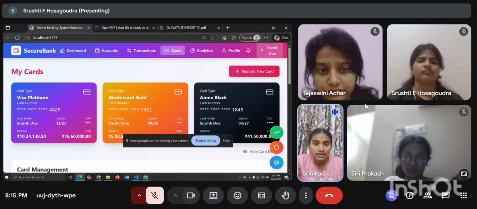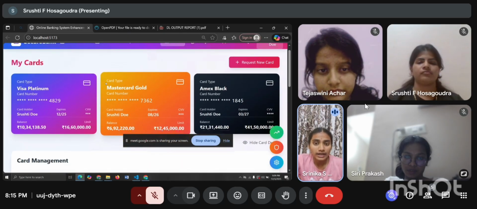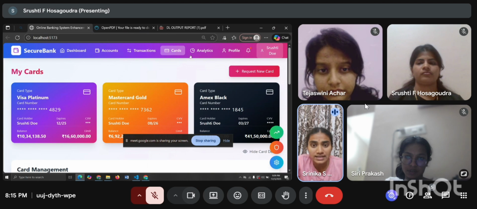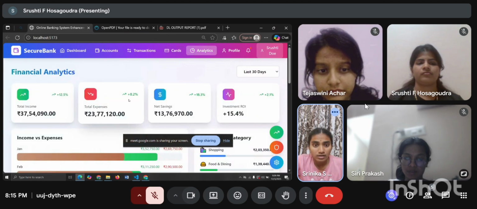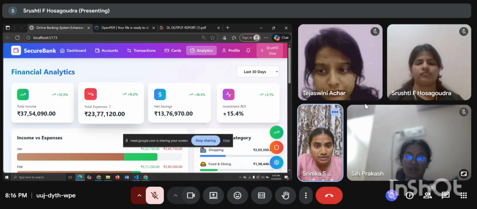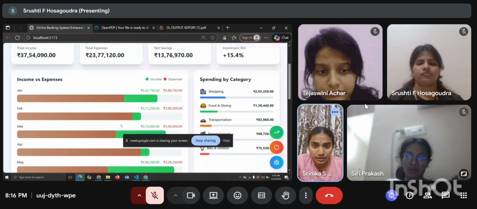Next will be cards like RuPay, Visa, all those cards, card management. And next is analytics. That is financial analytics, like income versus expenses, like what will be the output of this and all that.